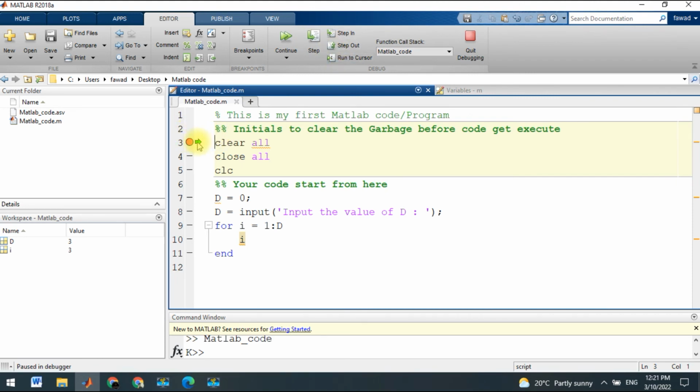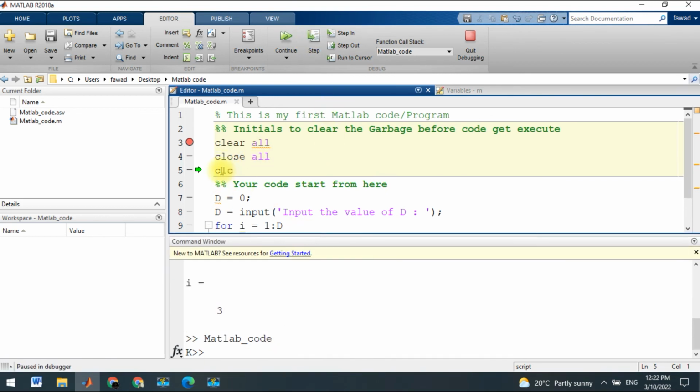Now the code has not executed even this line of code, which is the third line of the code. If I press step, then the first line of code has executed, and you can see the workspace is clear now, and there is no figure window, so nothing has happened. And now the fifth line of code, when it gets executed, this command window will get cleared. The command window is clear now.